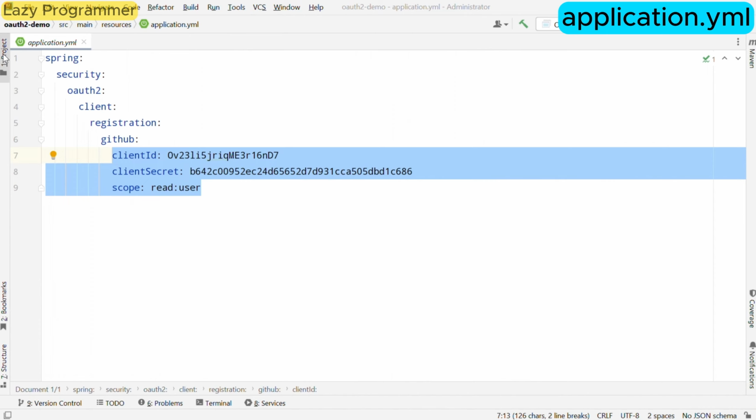If you still have not created one, please pause the video and watch the previous video to create your own OAuth application using GitHub, so that you can use the client ID and secret generated in your application. We also specify the scope of the access. Here we are using read:user, which allows us to read the basic user profile information. This simple configuration sets up our application to interact with GitHub securely.